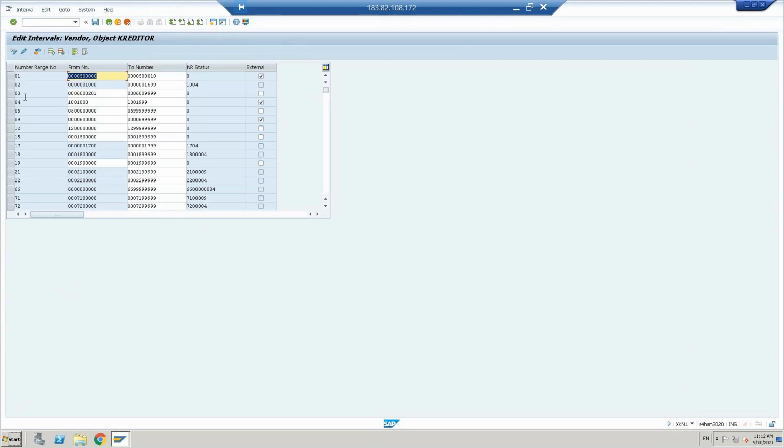Here, if you observe, the system number ranges go 1, 2, 3, 4, 5. Till 5 it is there. I'll create 6 and 7. The 6 series is not there, so I'll create 06. Number range 06, from 060000 to 069999. Let me save it.